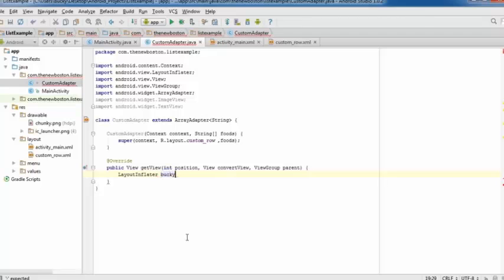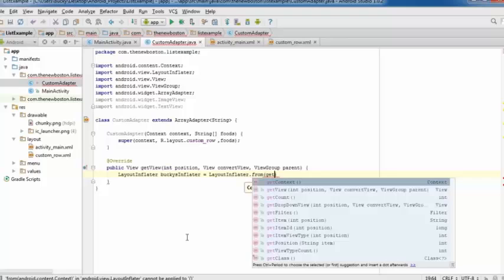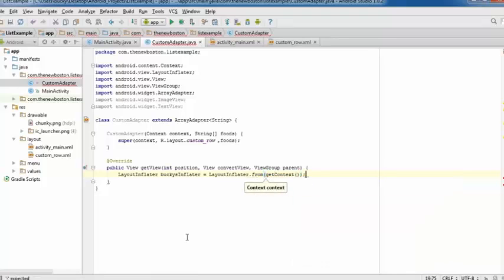But you can just name it anything you want. Bucky's inflater, that sounds pretty cool. And just set this equal to LayoutInflater.from(getContext()). And by the way, context, I think I just said this, but anytime you see context, it just means background information. Boring stuff.